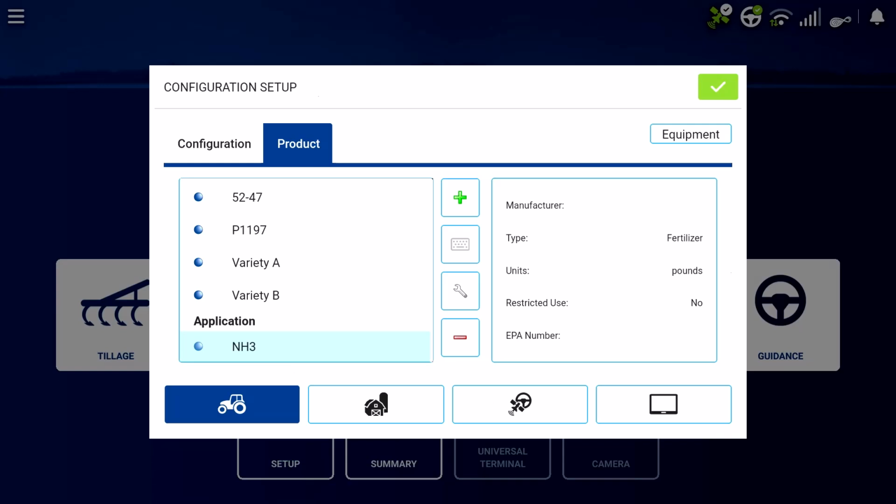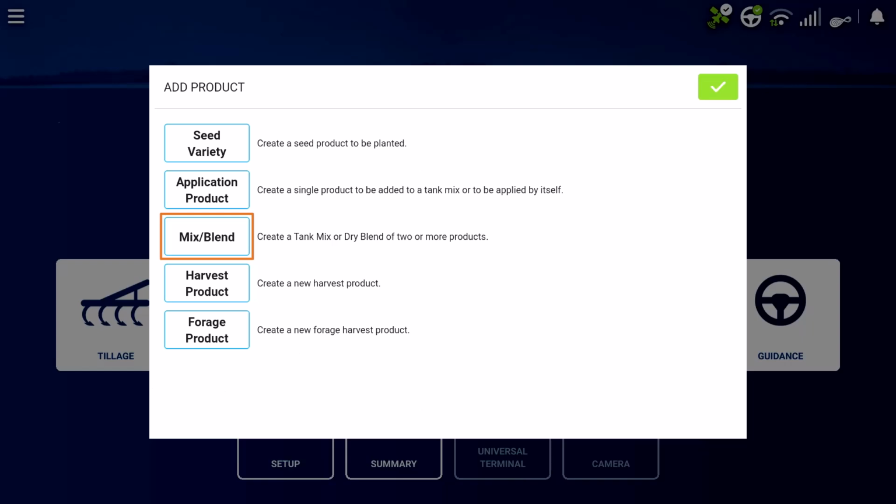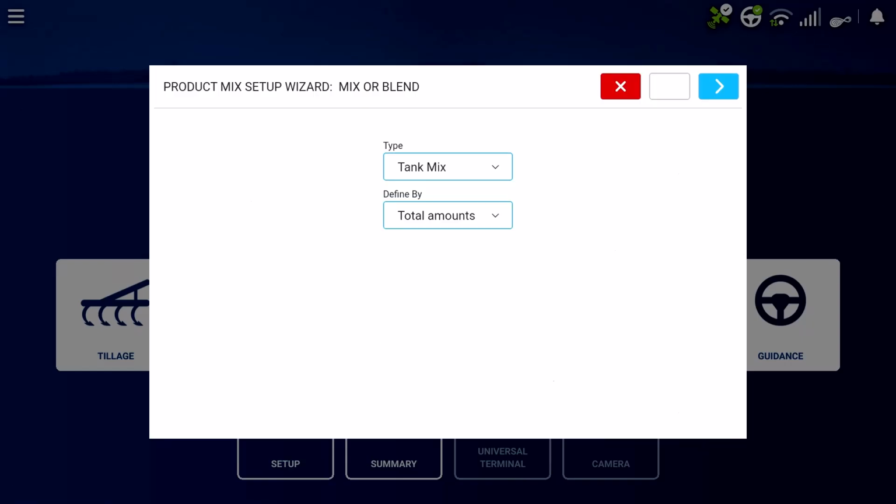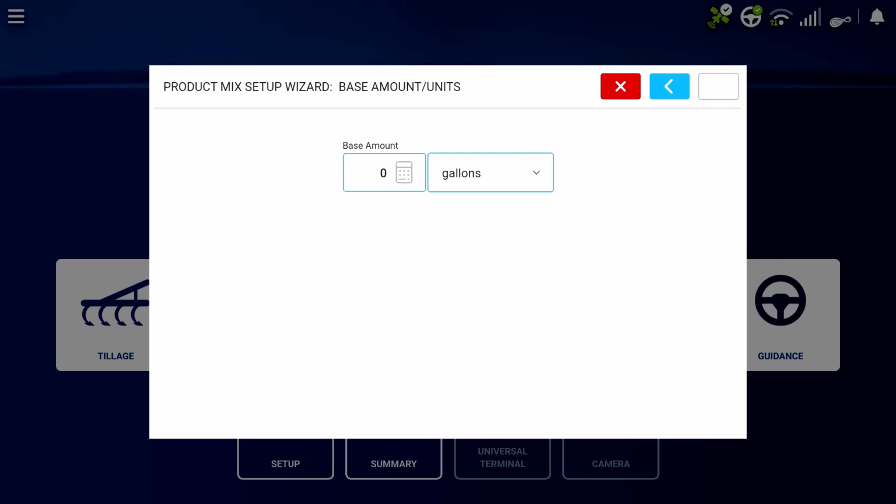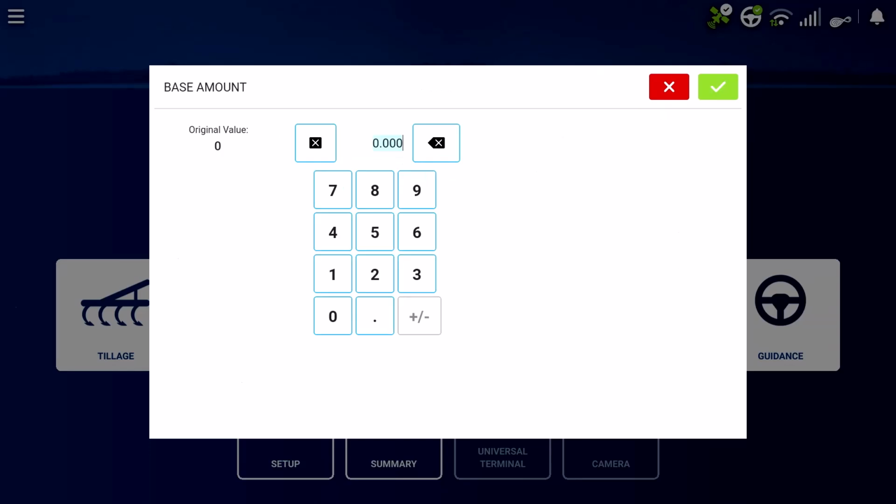If you wish to add an application mix or blend, choose the green plus. Select Mix Blends from the product list. Choose the type from the drop-down list and select how you would like to define the type of mix or blend. For this example, we will select tank mix and total amounts. Choose Next. Enter the base amount for this product. For example, we will use 10 gallons.